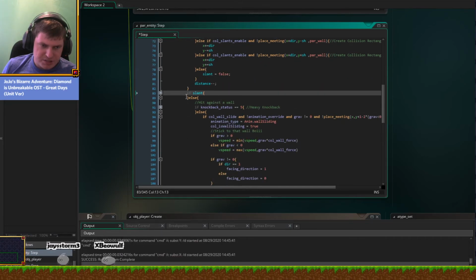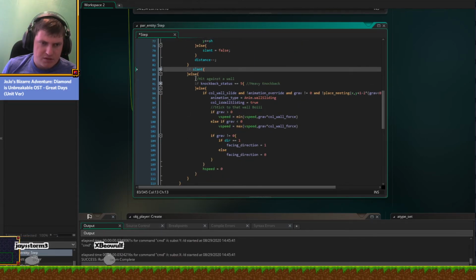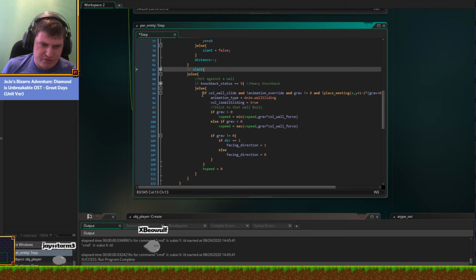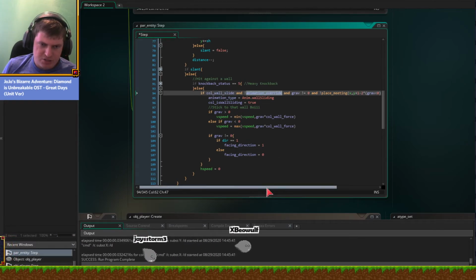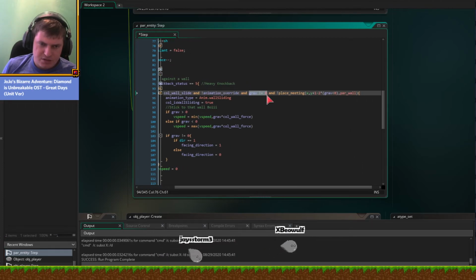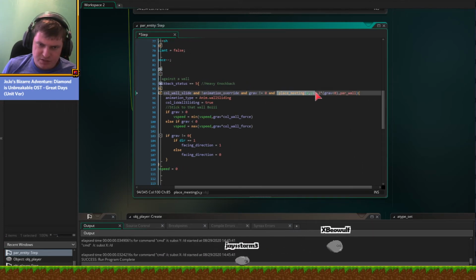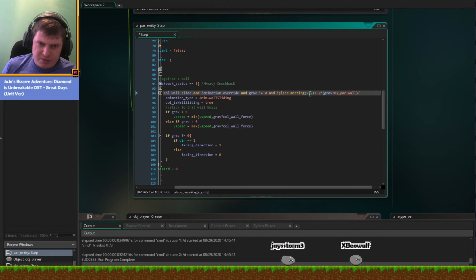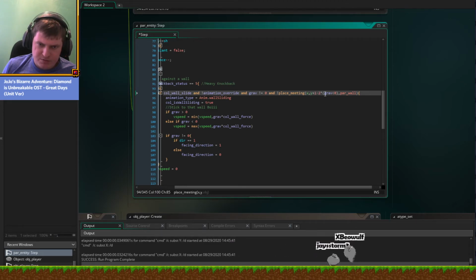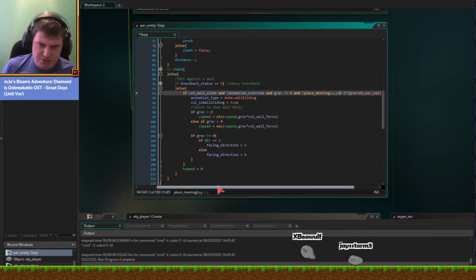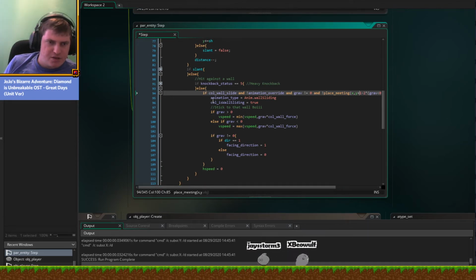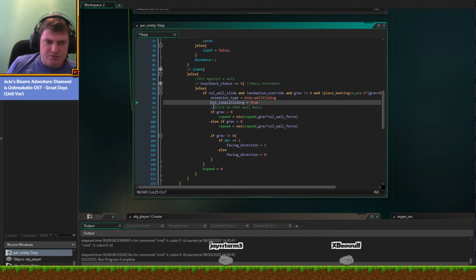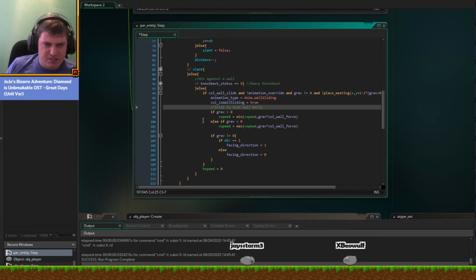We know there's not a slant. Knockback status is not 5. Yes, we have walls collision labeled. Animation override, that's not true. We have positive gravity, and the place meeting x, y plus 1 minus 2 with a wall. There is no wall below us. Thus, it should still be wall setting.